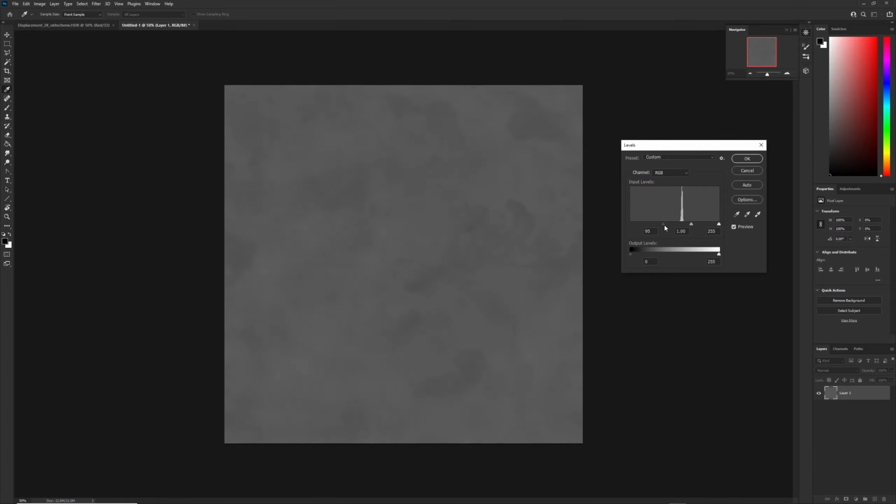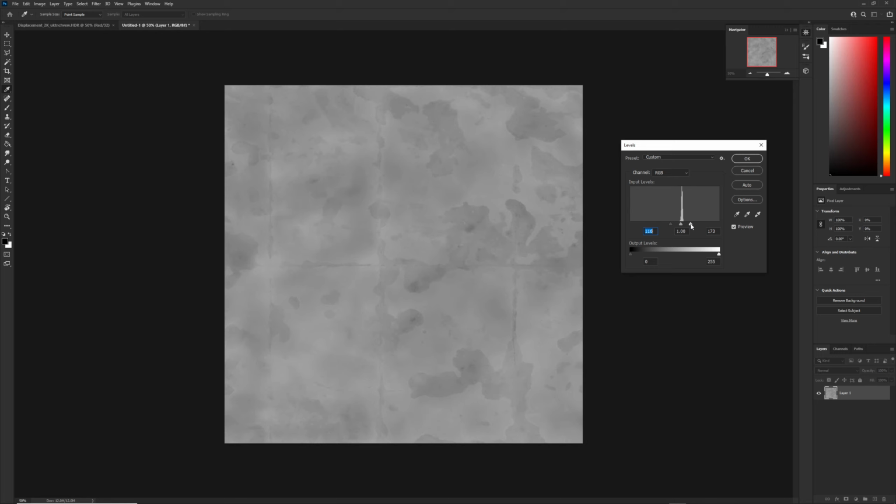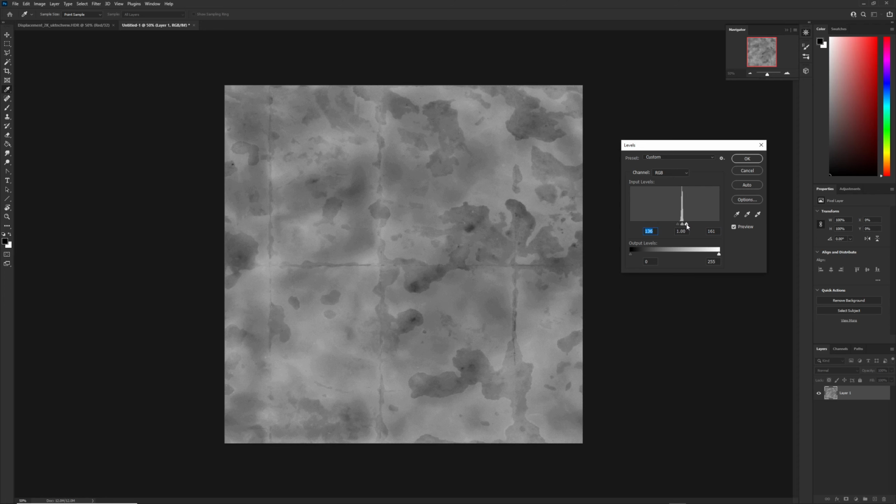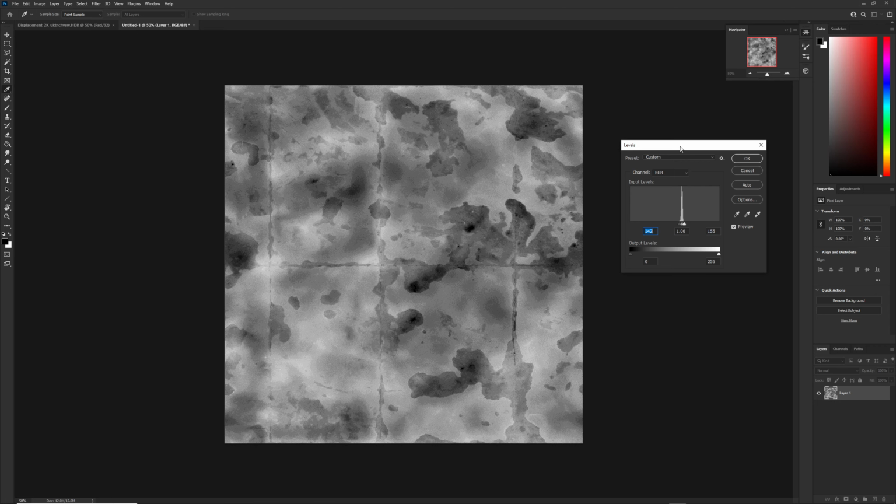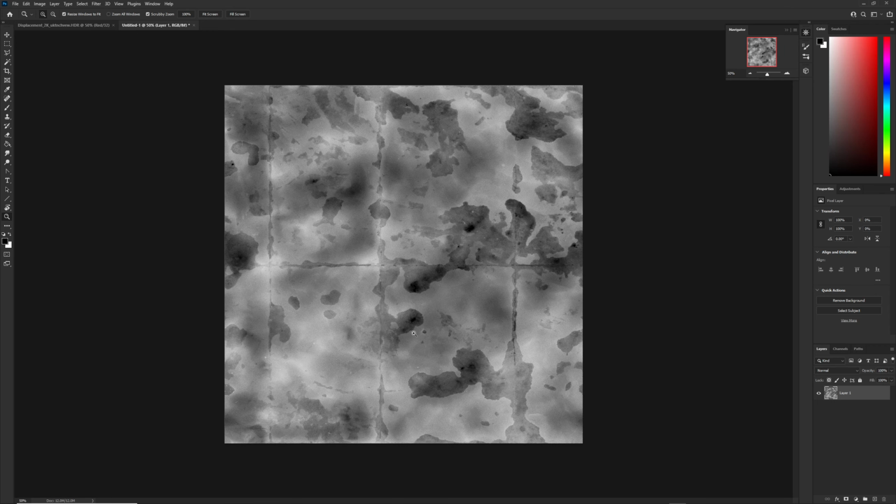Control-L to pull up the levels. And here we have more of this kind of puddly looking image. So let's try to pull this right to the edge where the white pixels start and the black pixels start. So we've got a good contrast, something like this. As we paint in, this would fill in the black areas first, then the grays, and then the whites.